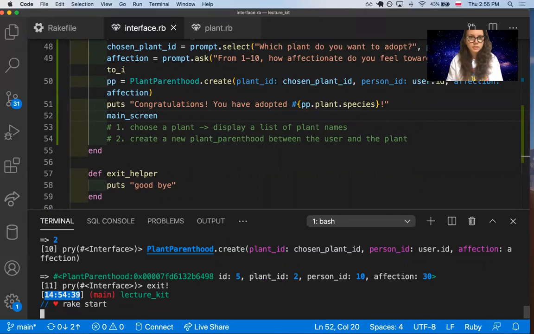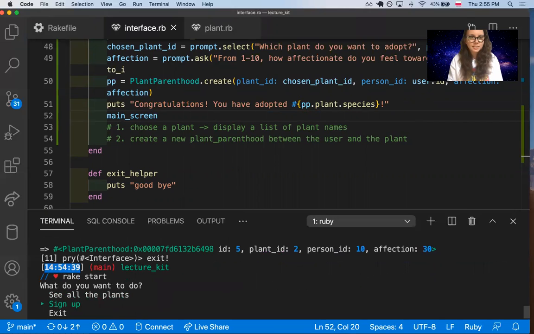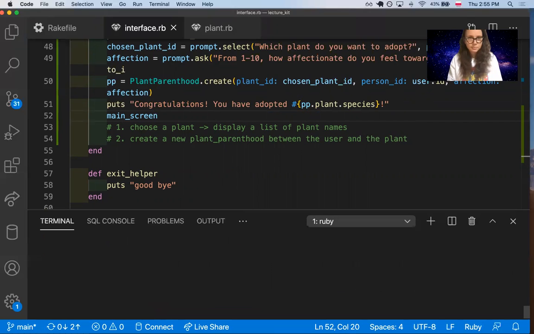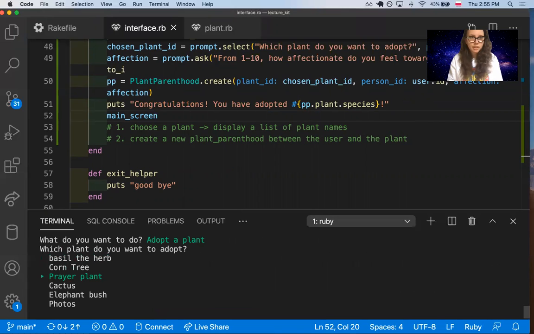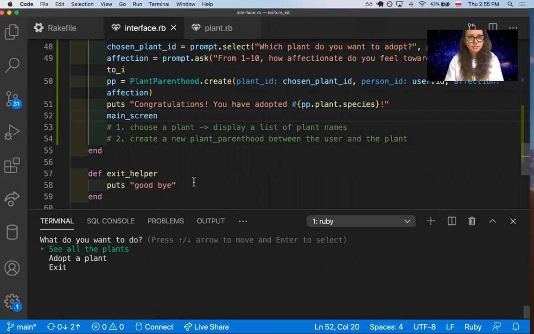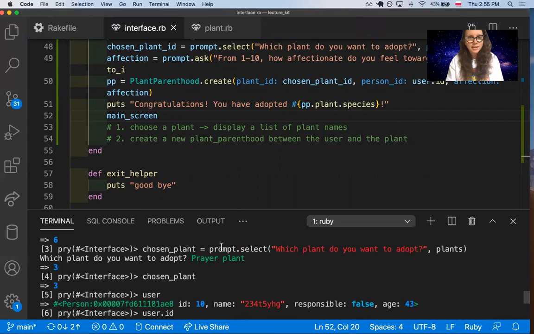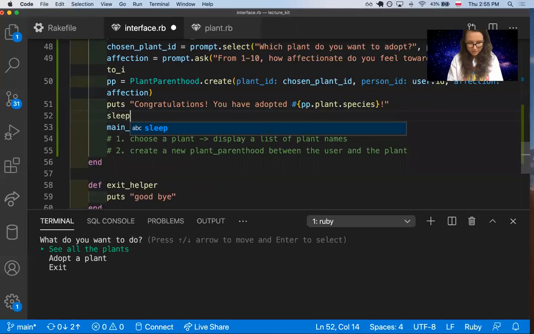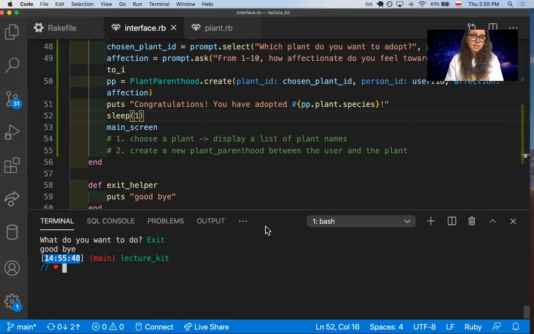So let's do that. Let's check again. So sign up. This is my name. I'm 2. I'm not responsible. And I want to adopt a plant. Cactus. 6. And we had the information. However, it disappeared very fast. So maybe sleep 1, right? But our app works.